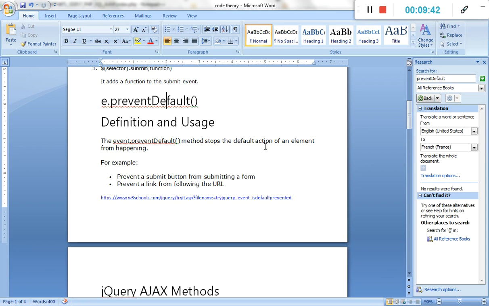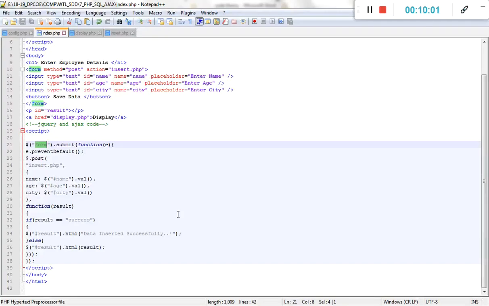After submitting, it calls something. With the help of this function, we stop the default action of a particular process. When we click on submit, it executes something, but we prevent it with the help of prevent default. That is actually the use of this function. Then this is the AJAX method, that is dot post.